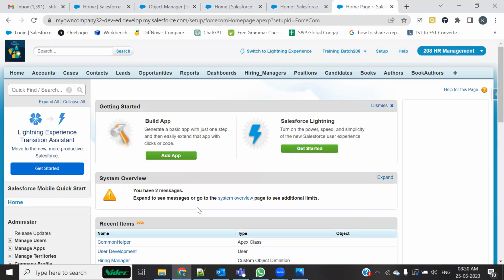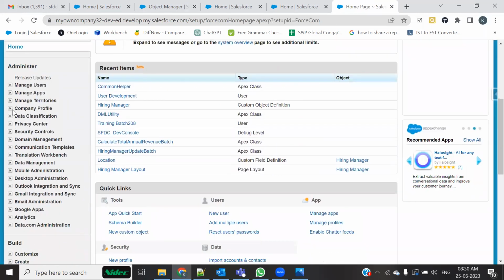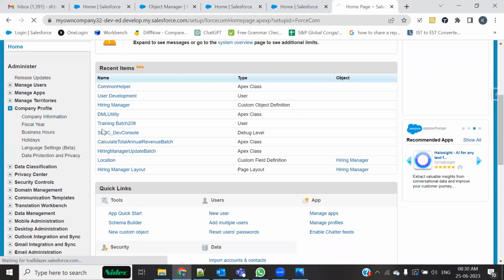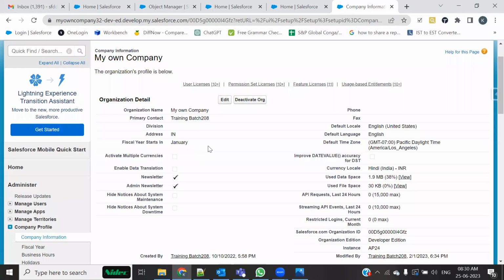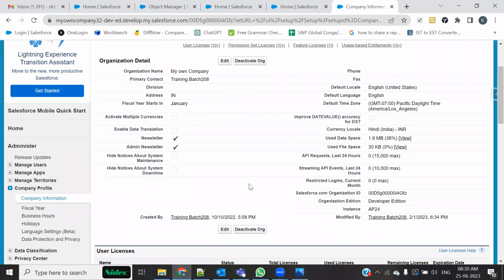See, if I want to see anything over here, what we usually do is go to the setup menu, for example go to the company profile and then company information, right? Here you get the things related to the organization, server and everything, AP24, and your edition. This is developer edition.